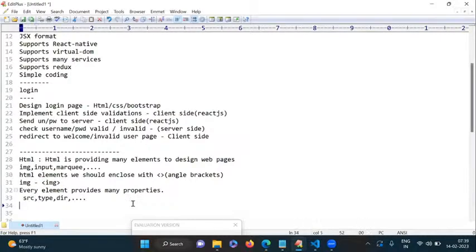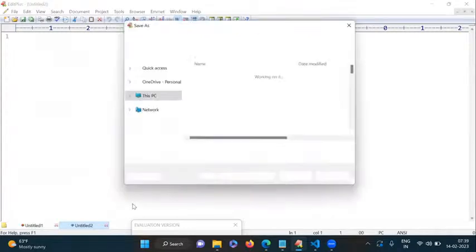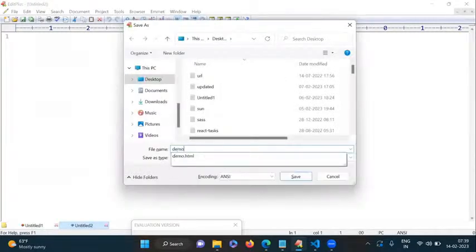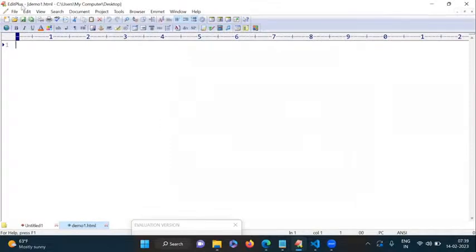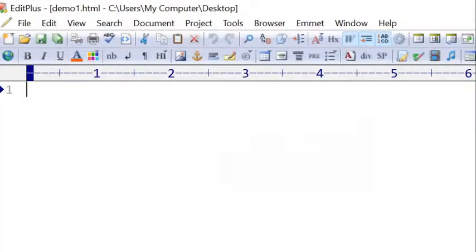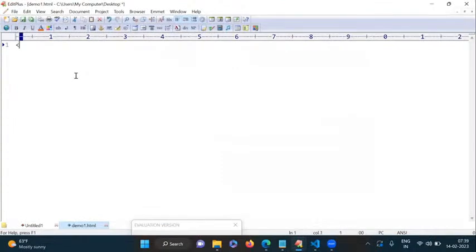One example I am going to show you now. So save this file as demo one.html. I think all of you know the HTML file extension should be .html. Now see, we use the body tag to place the elements inside this body. After one or two sessions, I will discuss what is body, what is head, and what is the HTML tag exactly.